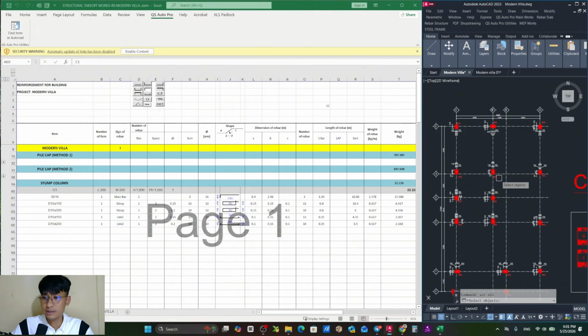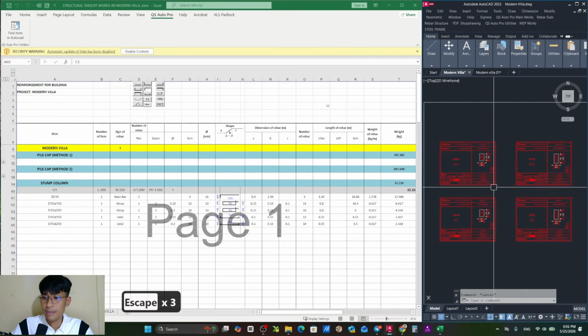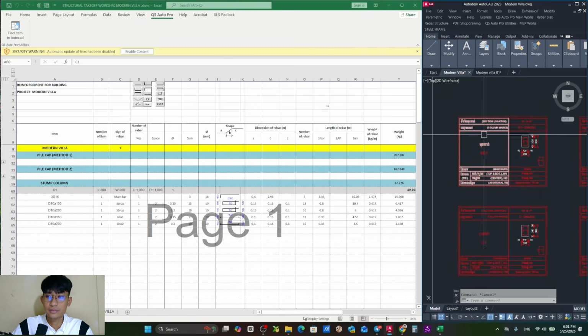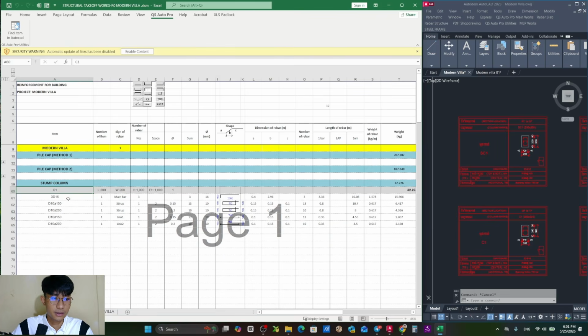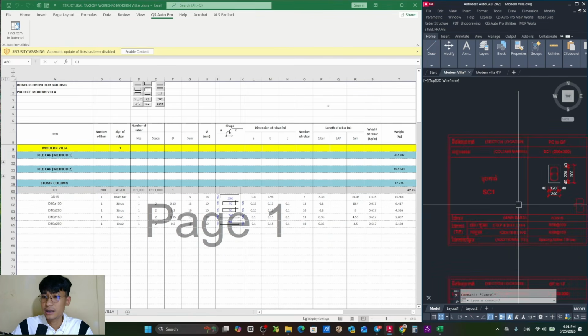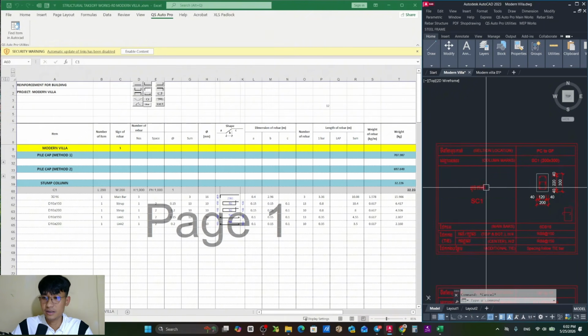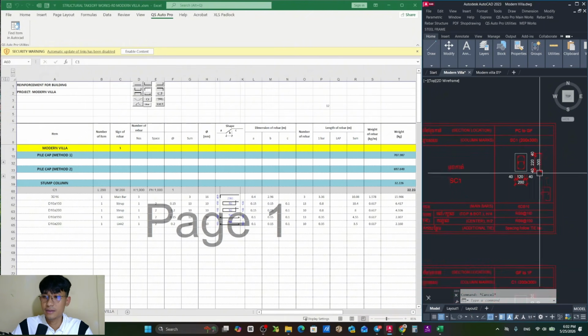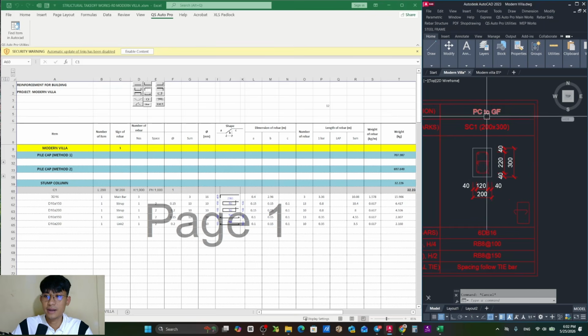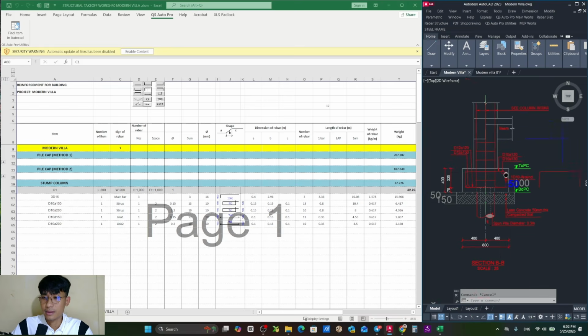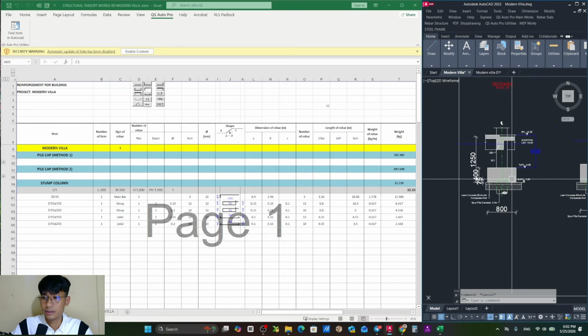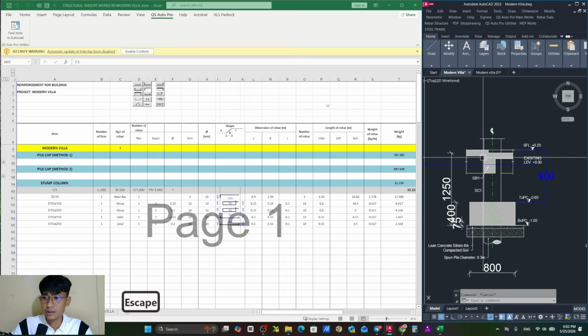First we look into the type of the stump column, so we start with FC1. Here's the section of the column, as you can see, FC1, the stump column itself. Here is, as you can see, from the pile cap to the ground floor. The stump column is this one. Let me draw it for you.